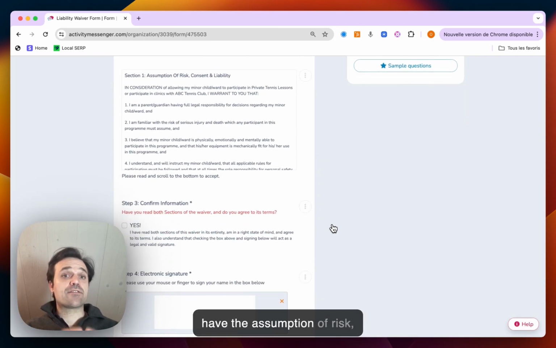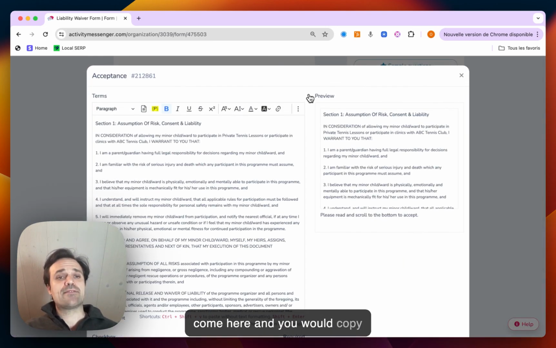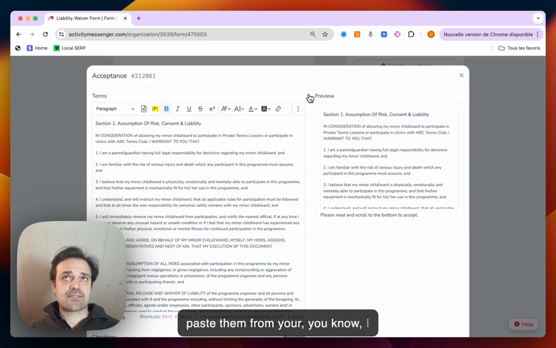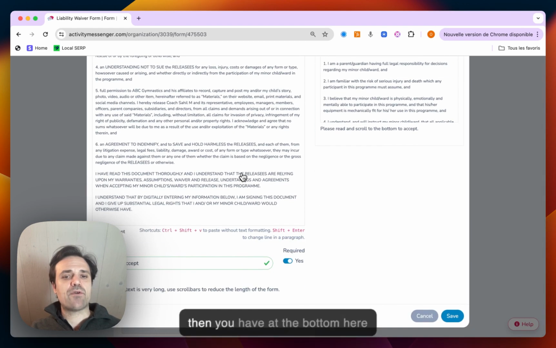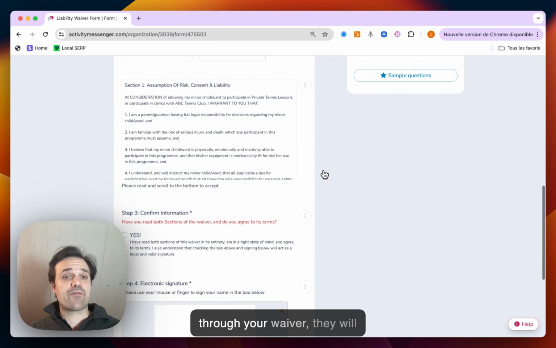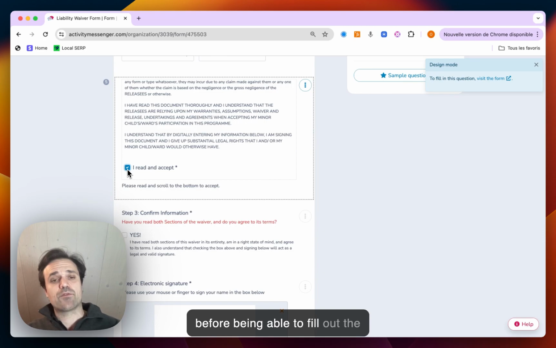Next, I have the assumption of risk, consent, liability, your conditions, whatever it is. You would just come here and copy paste them from your paper form or Google Docs, wherever you might have them. And then you have at the bottom here the I read and accept button where you can modify the text, but you make this required. So when people go through your waiver, they will need to click on I read and accept before being able to fill out the waiver.